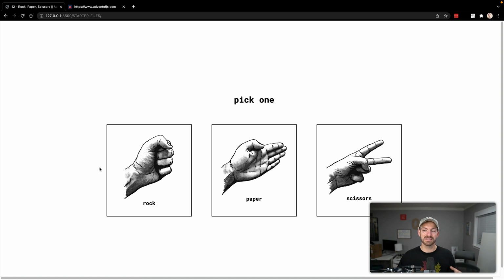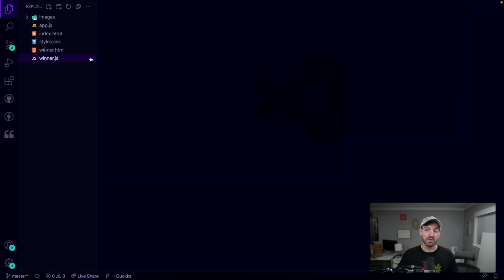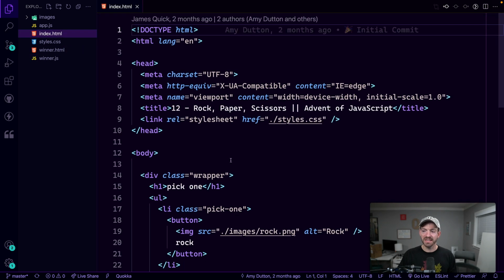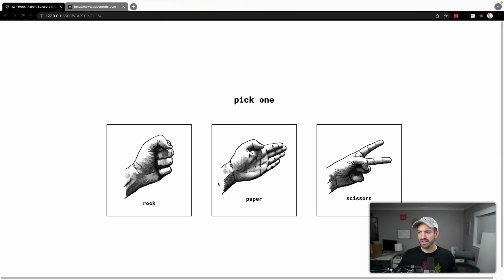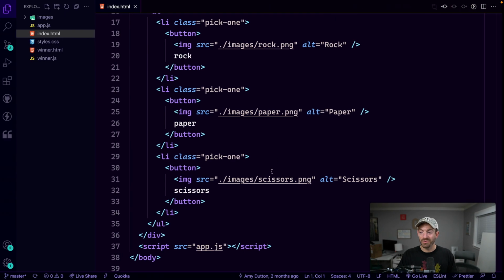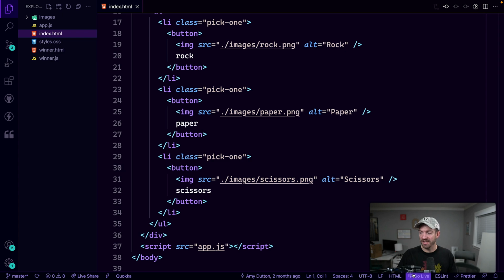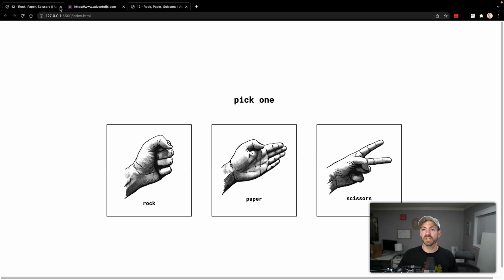But I'm going to walk you through some of this stuff with rock, paper, scissors. So I've got my starter files here, and it's just an HTML page. And then we can see that there's three buttons here, one for rock, paper, and scissors. And I've got this running with the live server extension right here. You can download that in VS Code.